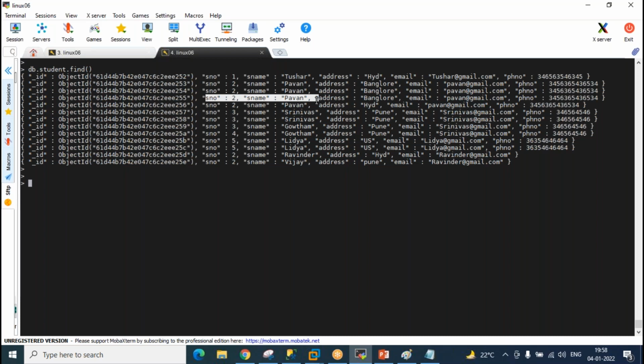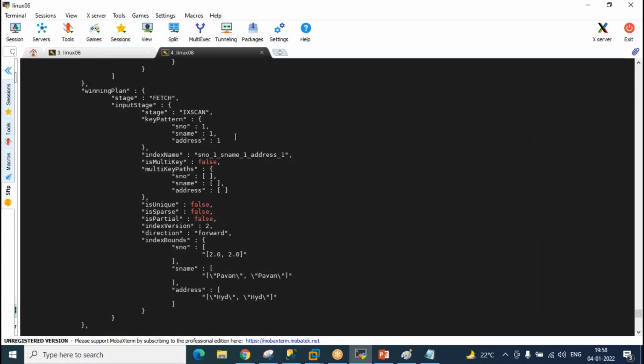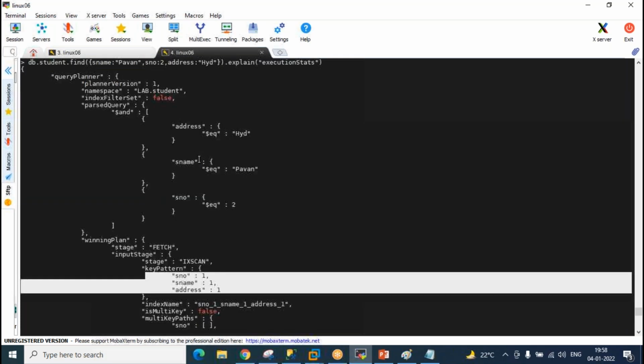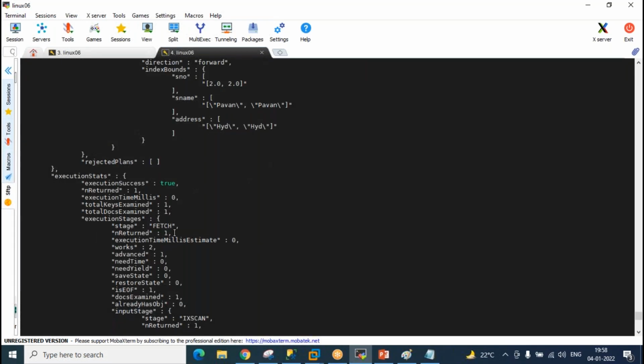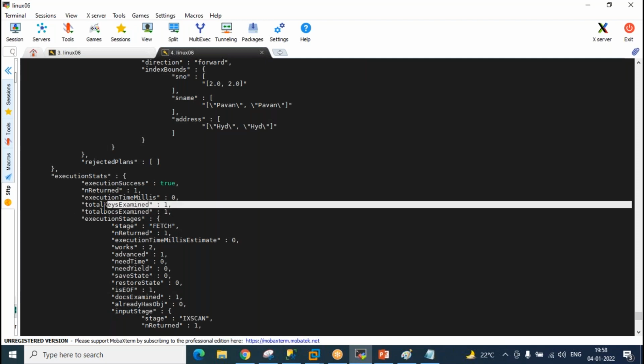That's what we are checking: how many records it examined, how many it returned, and how many keys it examined. Keys examined also matters. The key pattern shows which index it used, and total keys examined should match the number returned. If it is not matched, it means it went with the key lookup. There you need to focus. If the difference between the returned value and keys examined is too big, then you have to include the missing field in the index.